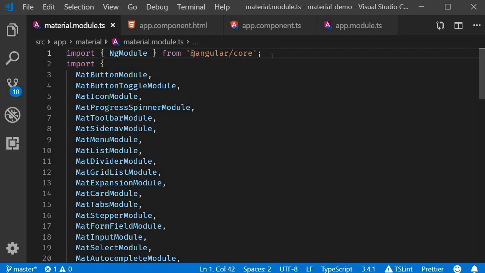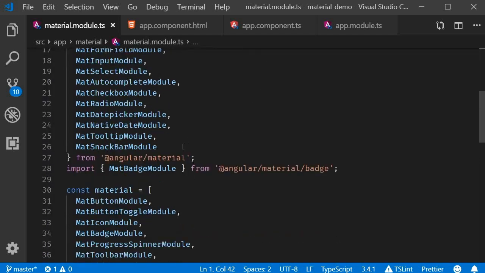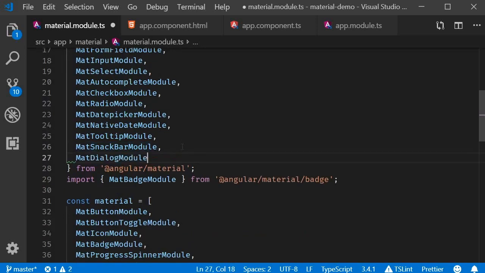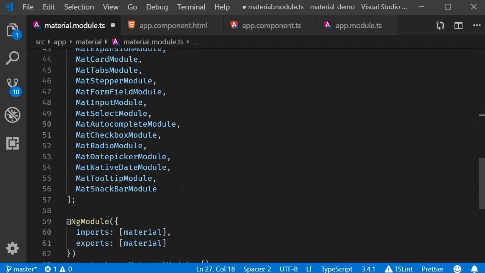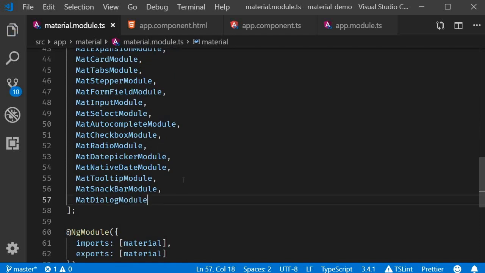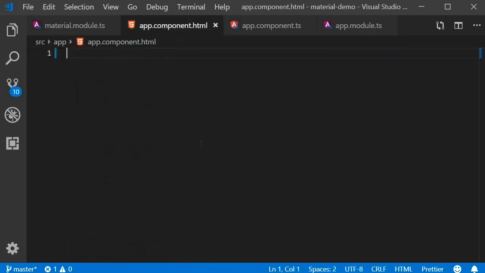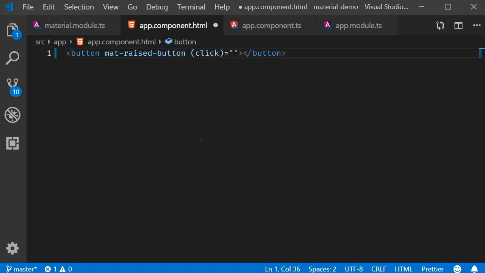Alright, let's get started. First step, import MatDialogModule and add it to the material array. Next, in the HTML, create a button that can open the dialog. So button, add the attribute mat-raised-button, add a click handler which is openDialog, and then the button text is going to be Open Dialog. Now let's define the openDialog method.